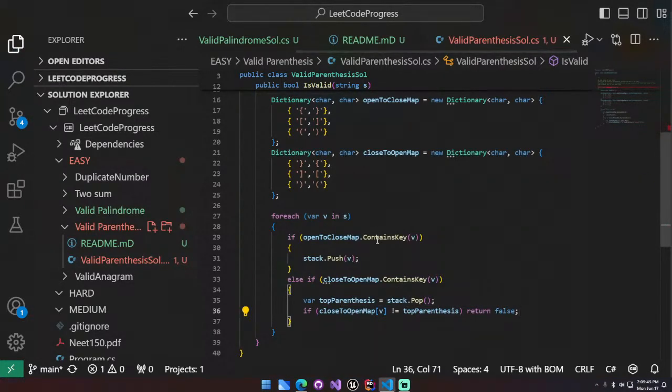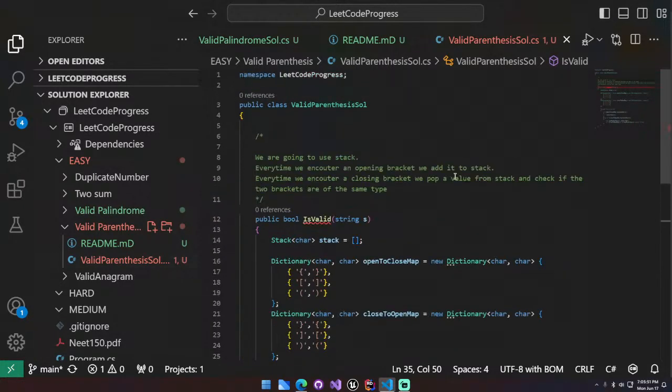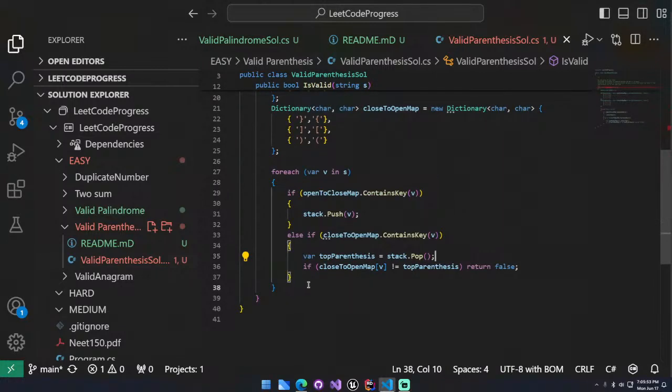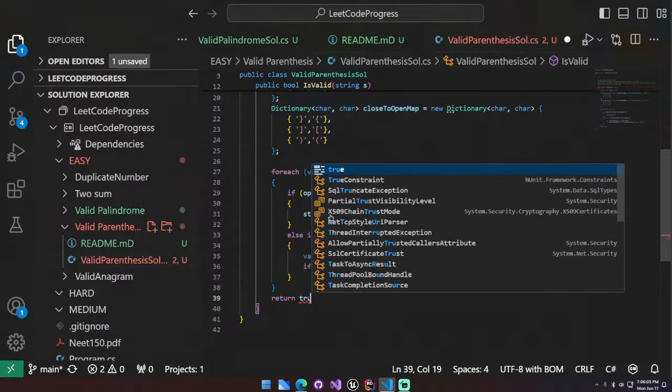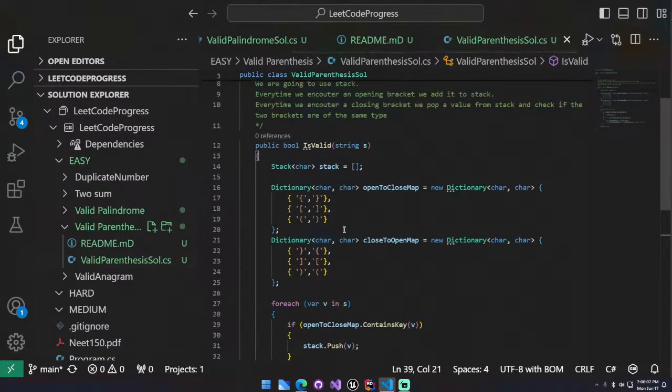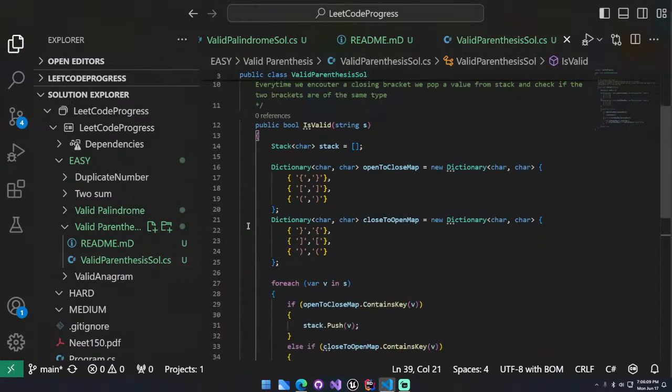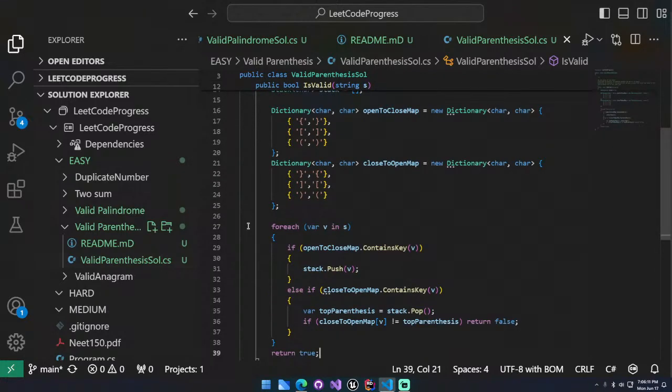So the element that we just popped and the element that was closed don't match up. As I showed you in the example, this is when you are closing a curly bracket but the latest opened bracket was the circular bracket. If everything works well, we are going to return true at the very end after the loop. I think there are a few things that we have to look out for.